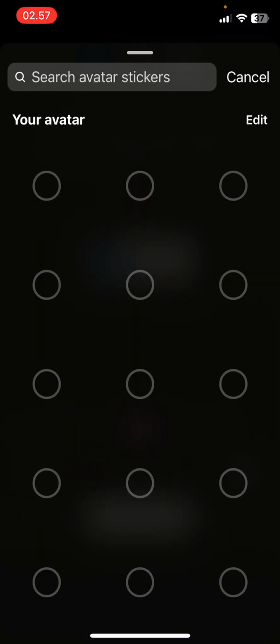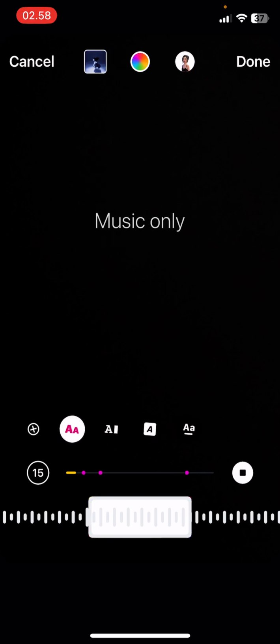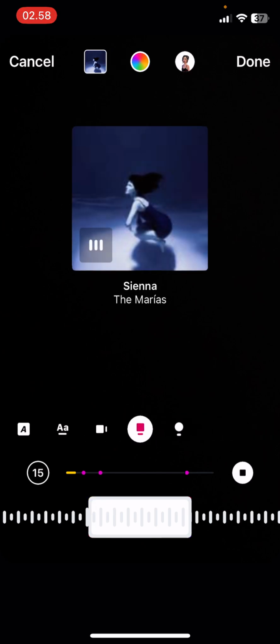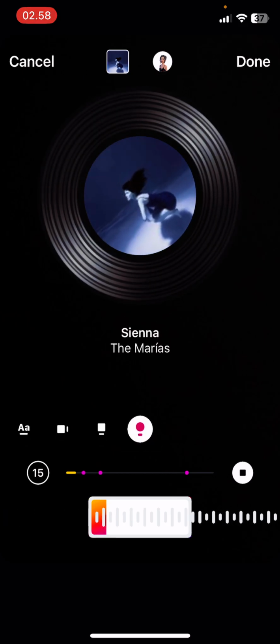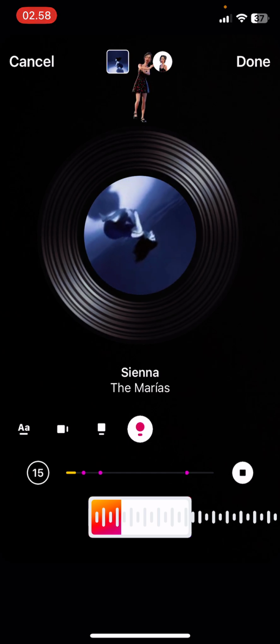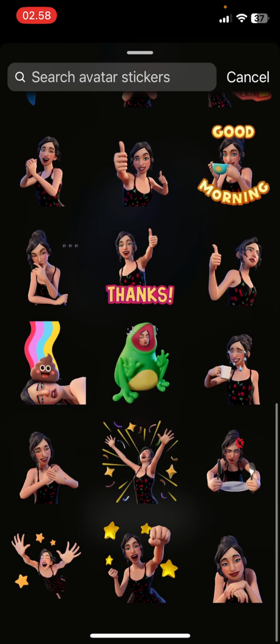And as you can see, you can add in an avatar, so just select whichever one you want. I'm going to select this one, and then I'm going to select on this avatar bit, and here you can change the avatar. So obviously you would want the dancing one.